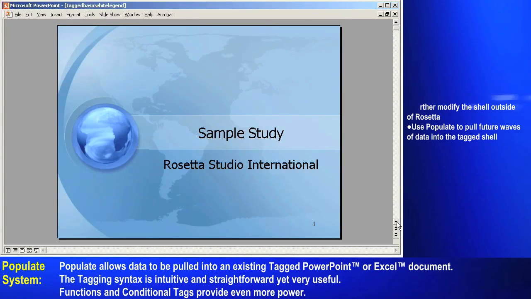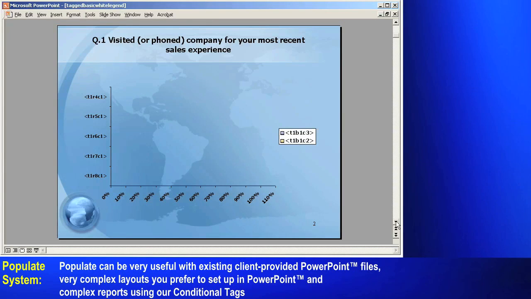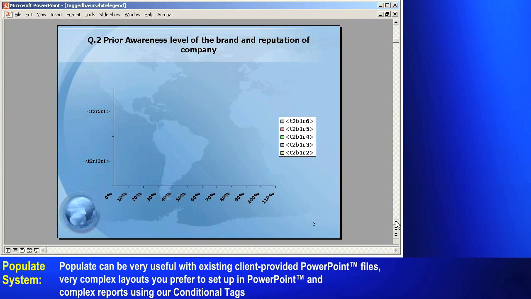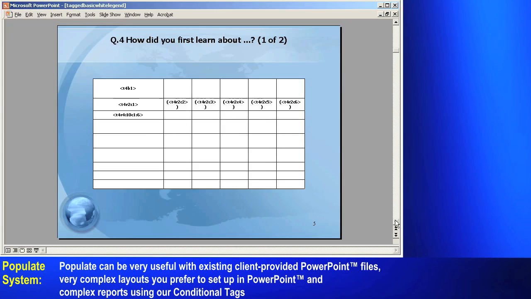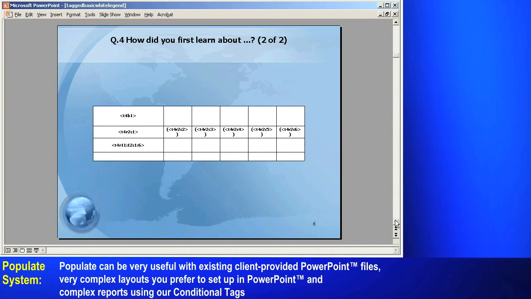Now let's go back to our example PowerPoint file. Let's assume this was an existing PowerPoint file that a client provided us with. Or perhaps this was a tracking study that we wanted to be able to batch data through. Populate could also be useful with very complex layouts that you would rather set up through PowerPoint, or very complex reports using our conditional tags.